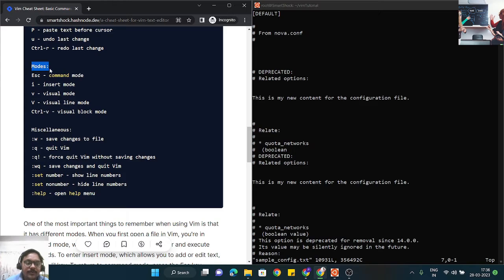So modes. Vim has different modes. The command mode is an important mode where we will make changes to the file. For example, copy paste, delete, undo, redo, all these things are done in the command mode. Whereas insert mode is used only for inserting new content into the file or removing something. Editing the file is done in the insert mode, whereas the advanced functionalities like redo, undo, cut, paste, copy, all these things are done using the command mode.